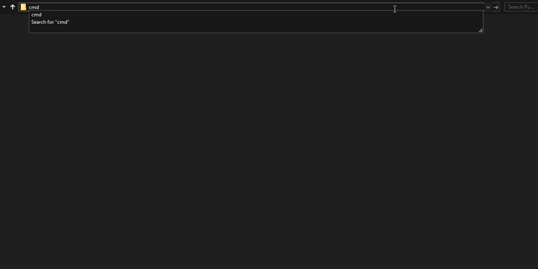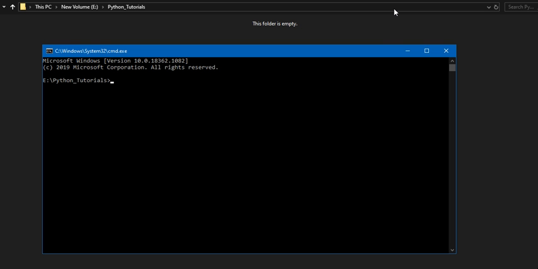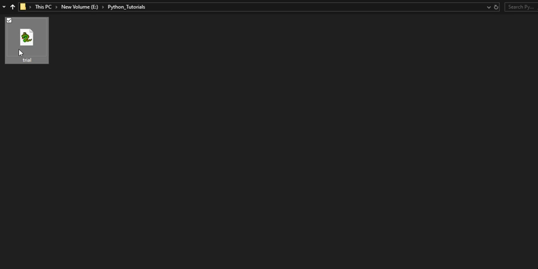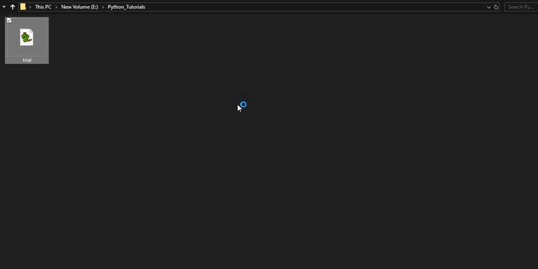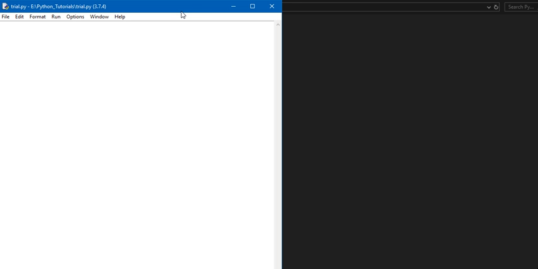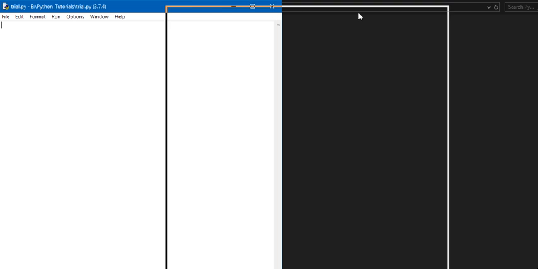So here I'll type cmd, and for creating a new Python file type null for a blank file, then the file name with .py extension. So now we can see the file is created. Now let us open it for editing.